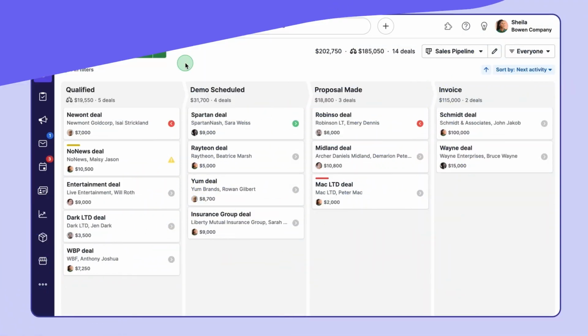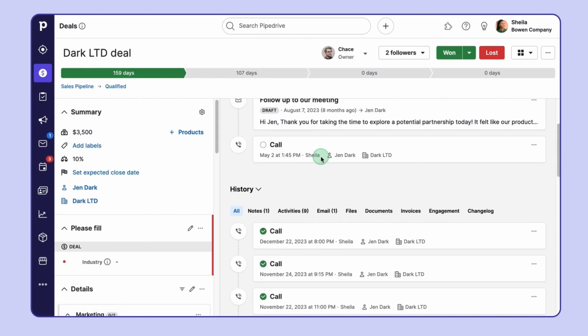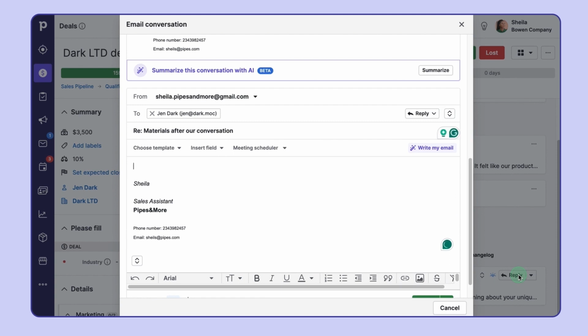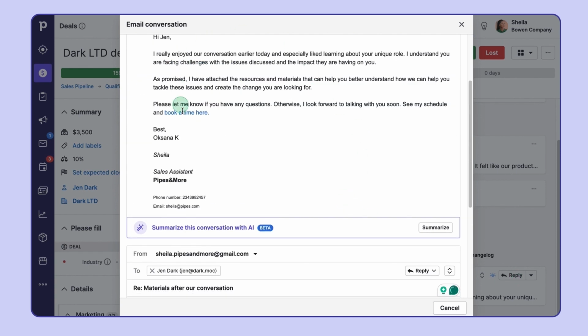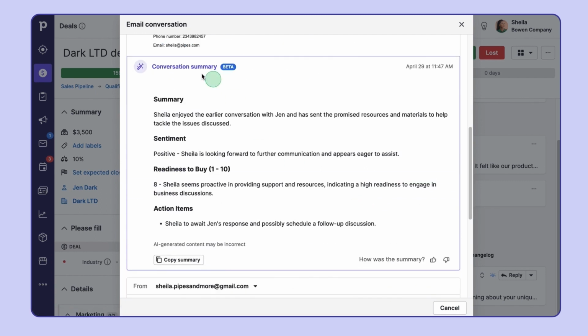Another Pipedrive AI perk is the ability to summarize your email threads. To utilize this feature, navigate to the detail view of a deal, lead, contact, or organization, and go to the email section. Once you click on the reply button, a window will appear where you can compose your response. There's an option to summarize the email thread. Click it to get a brief overview of your conversation. It will also include sentiment, readiness to buy, and action items. So you can just copy this summary and share it as needed.